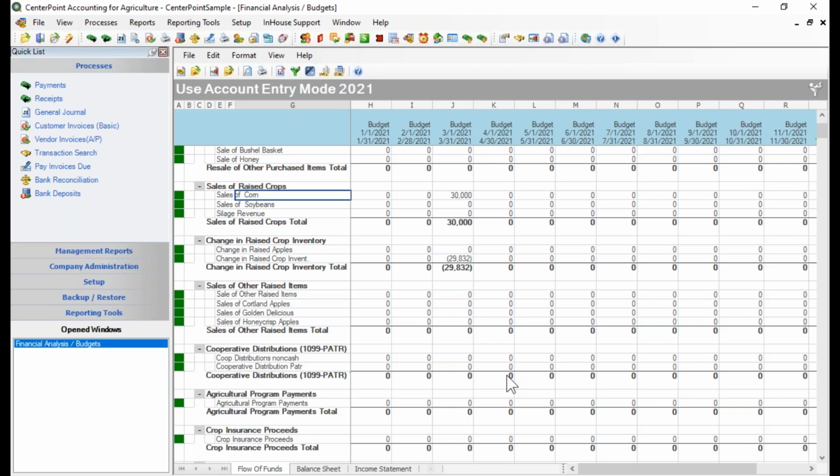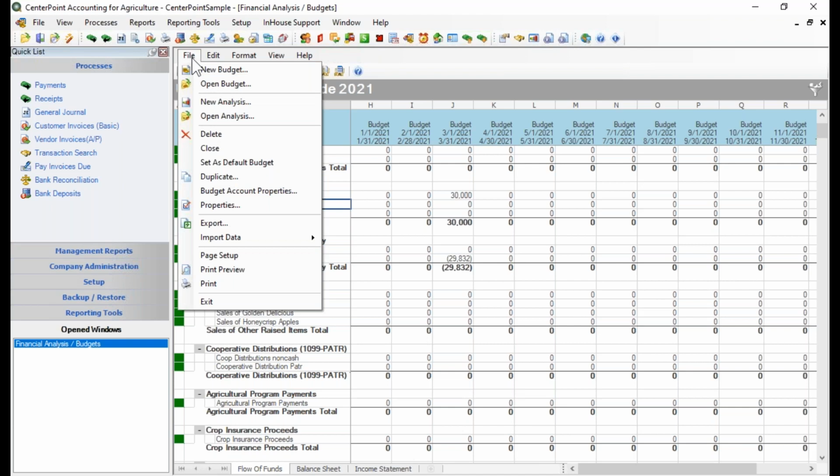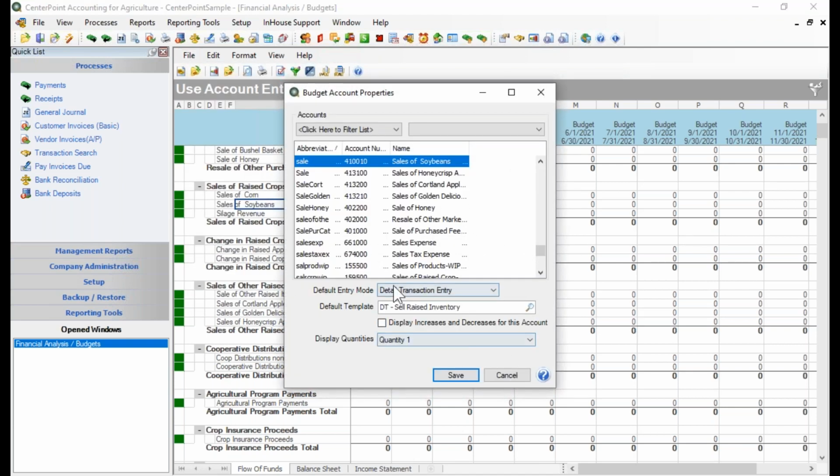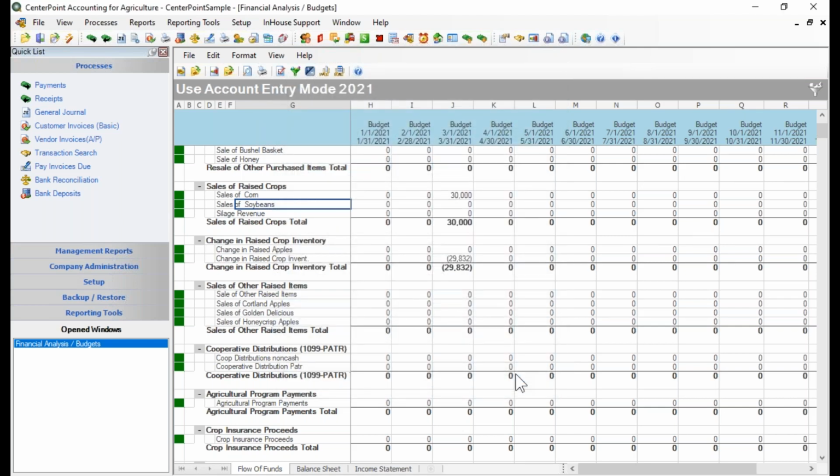So when you use account entry mode, you are able to change the entry mode on a line-by-line basis. Even if the default was set to something else, you could highlight that line and then go to File and Budget Account Properties, and change the entry mode to whatever you wanted for just that one line, but it wouldn't affect any of the other lines. So that is basically the difference, and that is why account entry mode is the default mode.